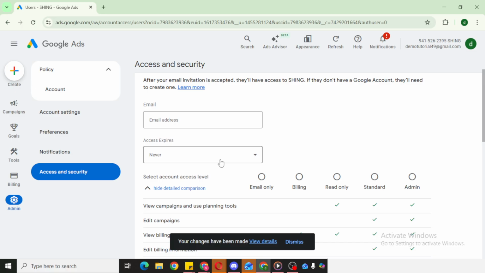Next, choose the account access level. This controls what the person can do. Admin typically grants full control, including managing users. Standard access allows managing campaigns and settings without full user administration. Read only lets someone view everything without making changes. Email only is limited to receiving alerts and notifications. Pick the level that fits their role and your comfort with what they can change.